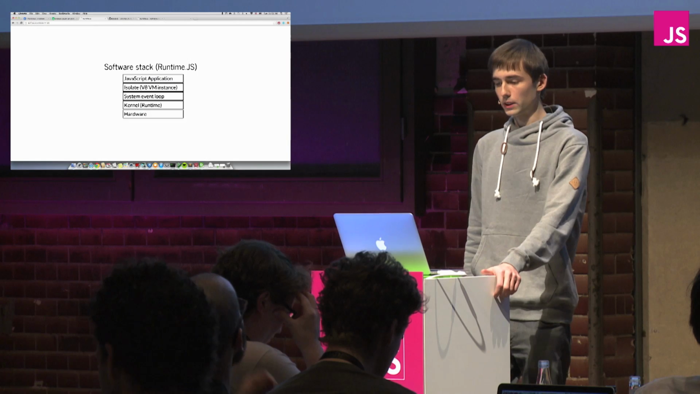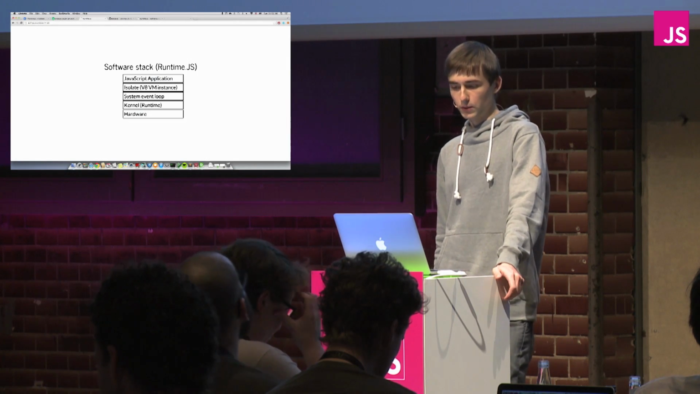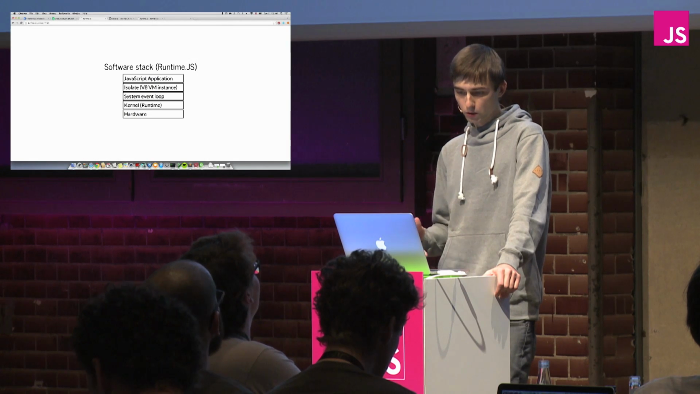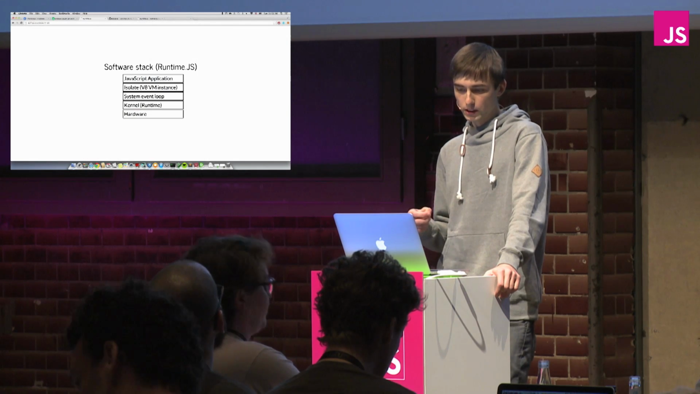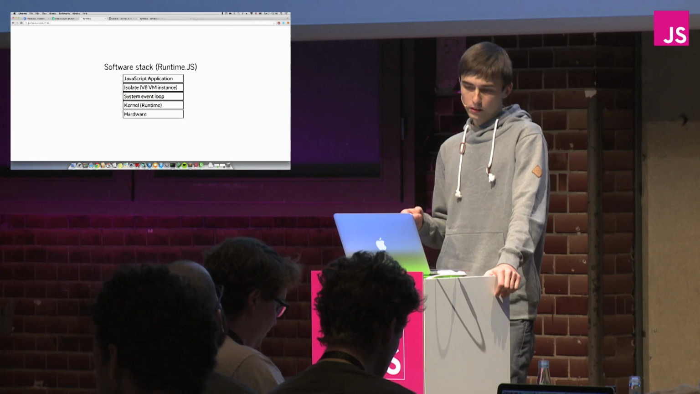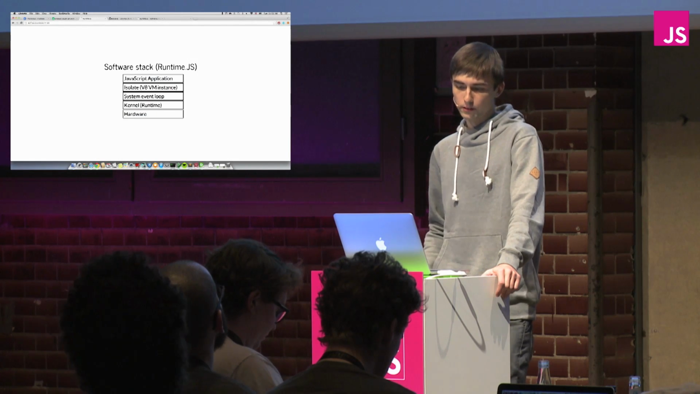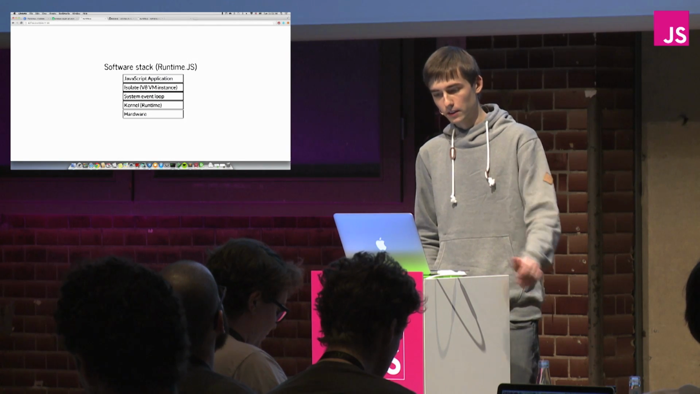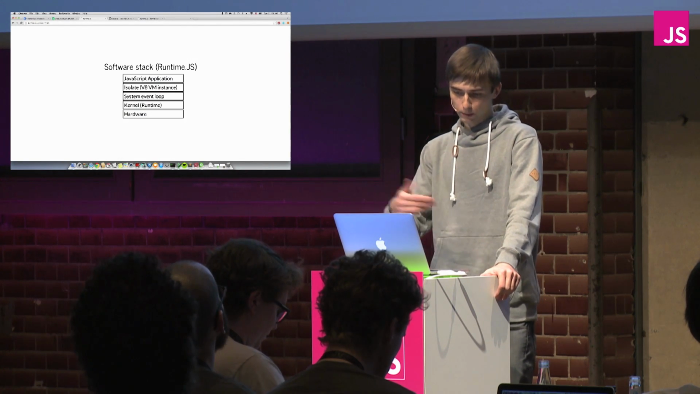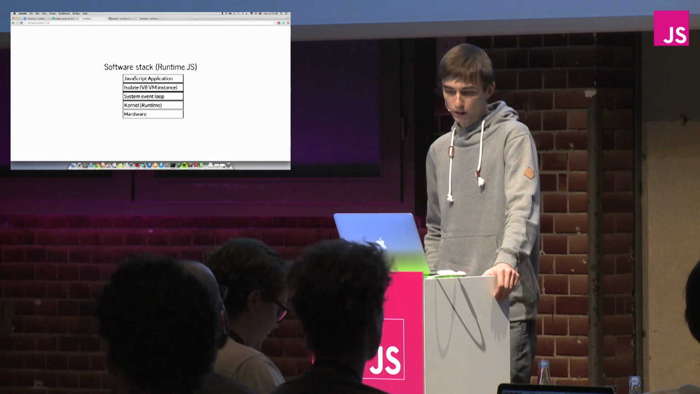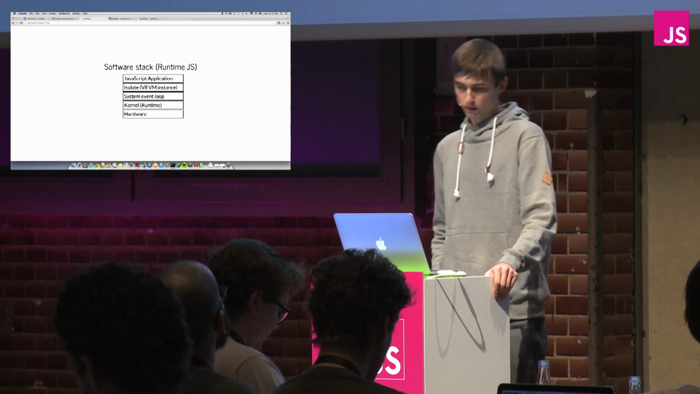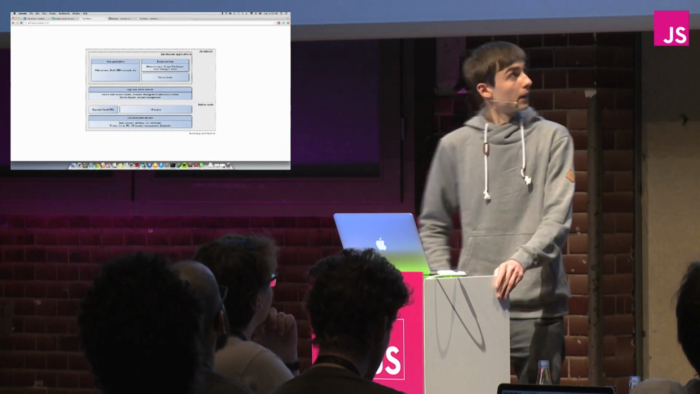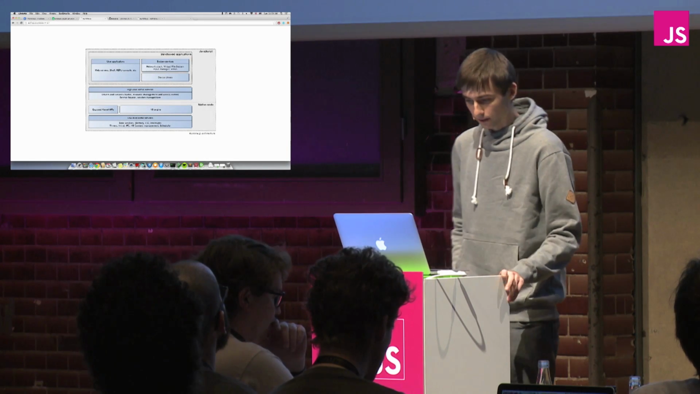So let's see what the software stack for Runtime.JS looks like. We have the hardware. On top of it, we have a kernel. Then we run a system event loop, and on top of it we have an isolate VM instance that already provides all the security guarantees, so that our JavaScript application cannot touch hardware or break the system. And this is how the architecture of Runtime.JS looks like.